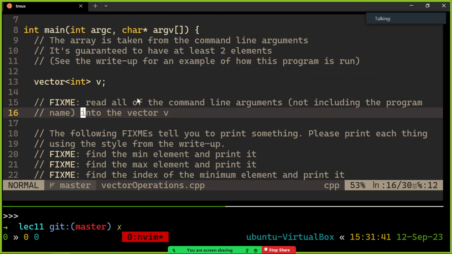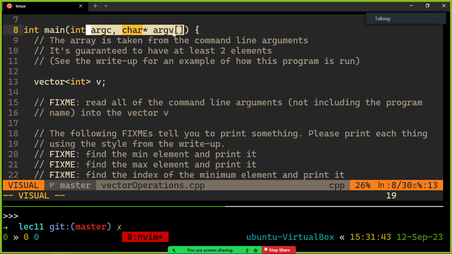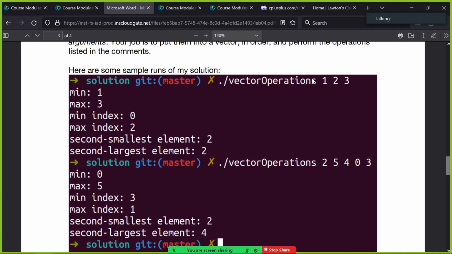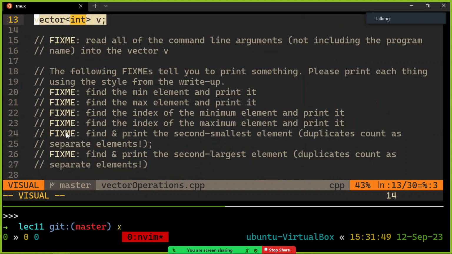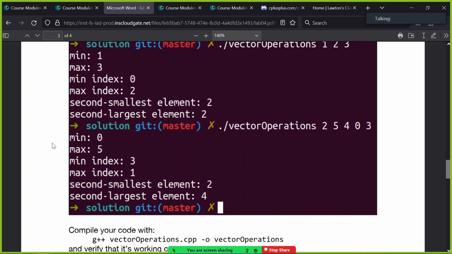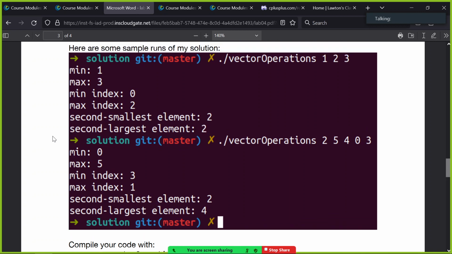Any questions about this? So you're taking command line arguments. They're a bunch of strings. You're building up a vector of ints, because you're getting a bunch of space-separated numbers. And then you're doing stuff with that vector. Everything is being inserted in that order, so you're pushing back to it. And then you're finding indices and maxes and mins and things. Right? Any questions about that one?